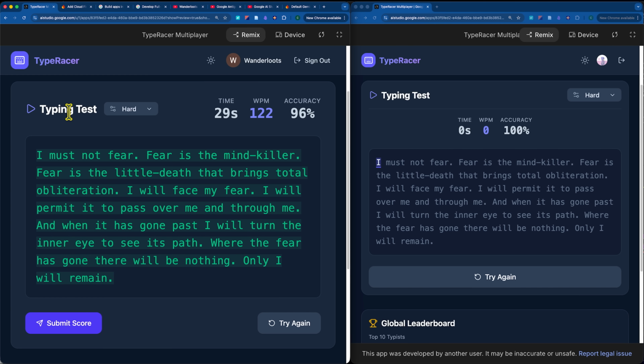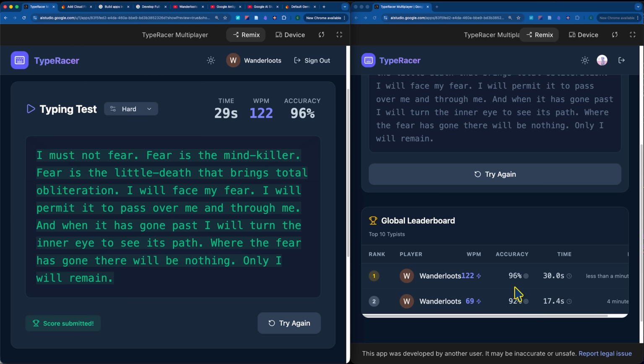There we go, not bad for Wanderloots 1. Now I'll click Submit Score. Now if we go down here, we can see I had my test one that I tried a few minutes ago, and then less than a minute ago, Wanderloots was able to submit this with a words per minute of 122 words, 96% accuracy, and it took me 30 seconds. We have this live connection because we have this backend server running. The database is automatically updating and automatically serving the app with the data.